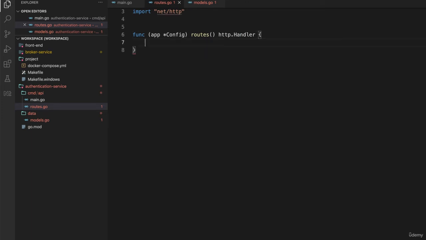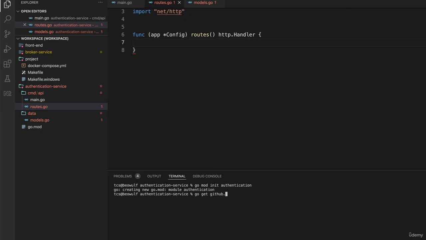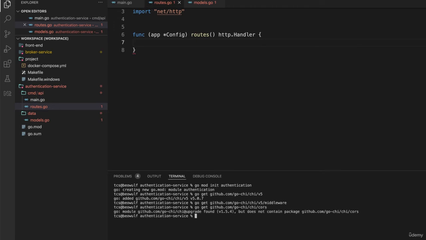Now, I'm going to use the same routing package I did last time around. So let's open our terminal window. Make sure you're in the authentication service folder and type go get github.com/go-chi. We may as well be consistent. /chi/v5. We'll get that. And then we'll add /middleware to the end of that. And then we'll back up right to the /chi part and add cors. Nope, got that one wrong. Let's try that again. go-chi/cors. Try that again. That's better.